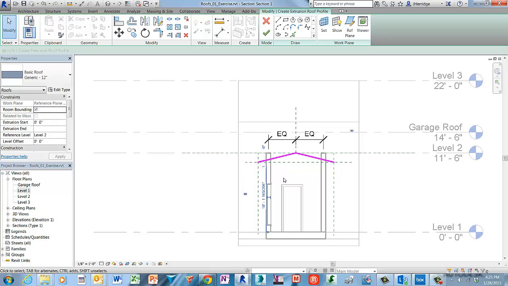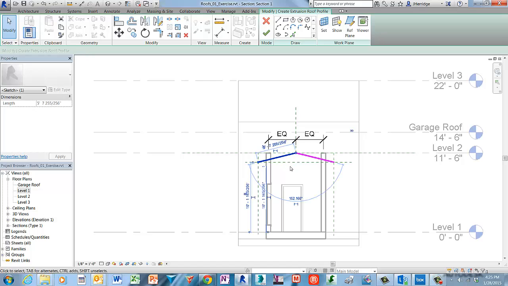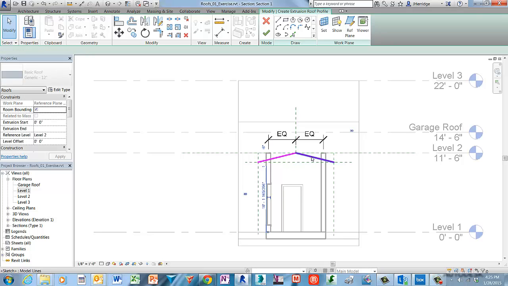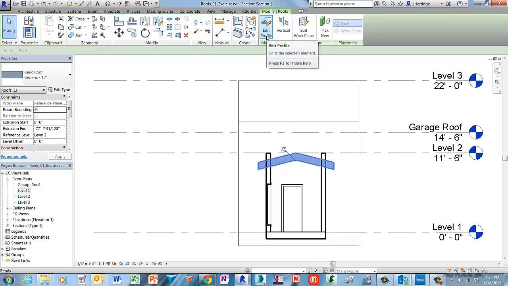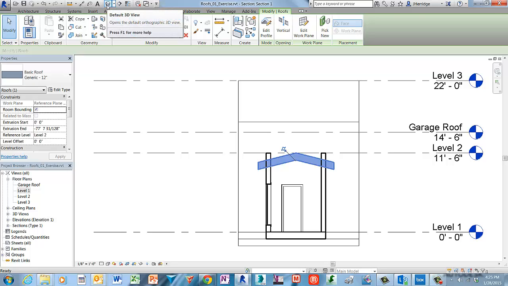Let's just confirm that the two sketch lines are actually connected. So I'll select the left sketch and then select the right sketch. And it looks like they all are co-joined, if you will, at the peak. So we're in good shape. Let's go ahead and convert the sketch to a 3D roof element. So click on the Finish Edit mode, and there's our roof generated.